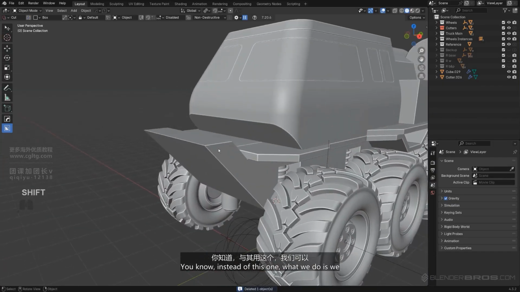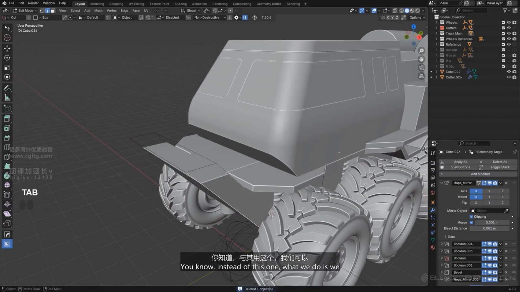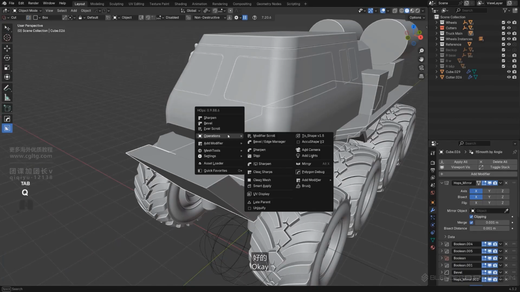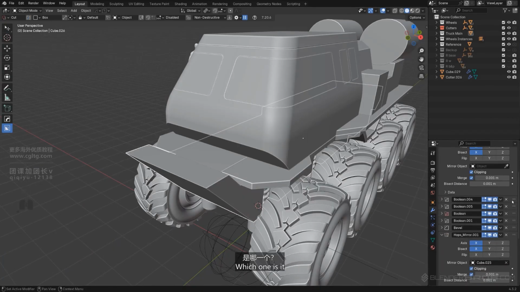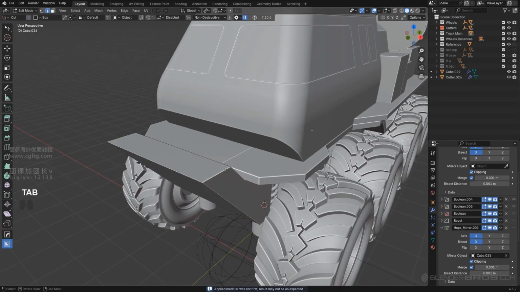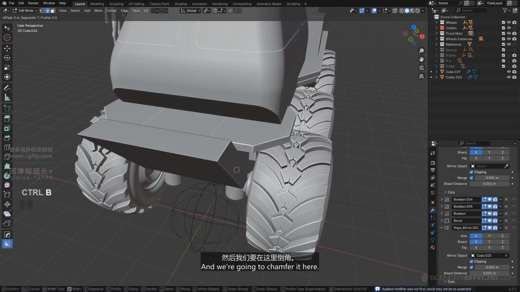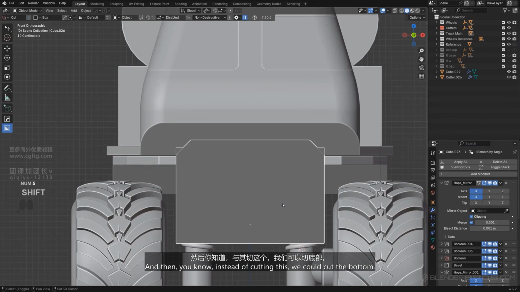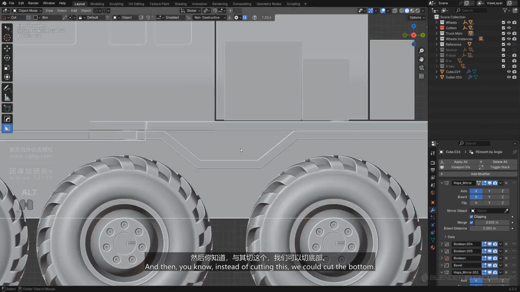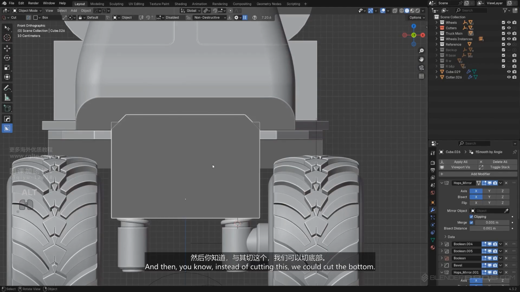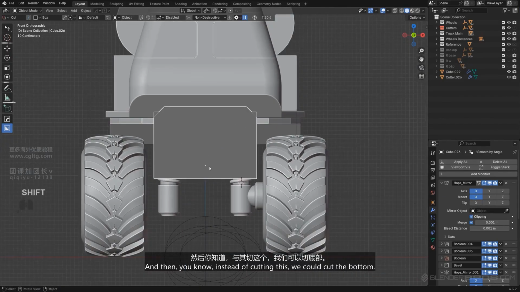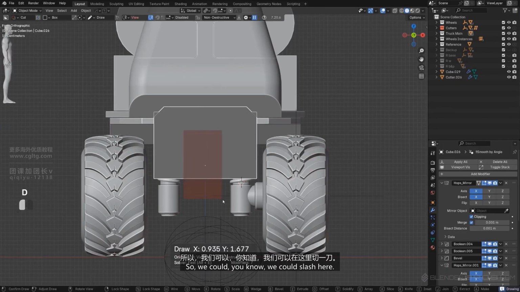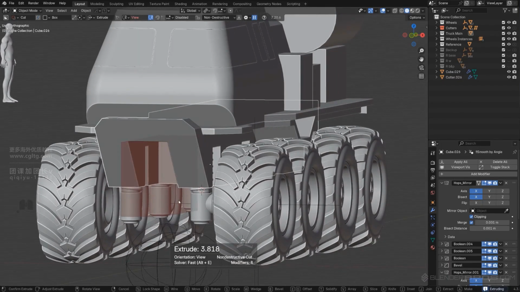Instead of this one, let me just apply this, okay? So apply this boolean, which one is it? It's not this one. It's this one, right? So let's apply this boolean. And we're going to chamfer it here, like this. Maybe that's the play. And then, instead of cutting this, we could cut the bottom. So we could slash here like this, right?